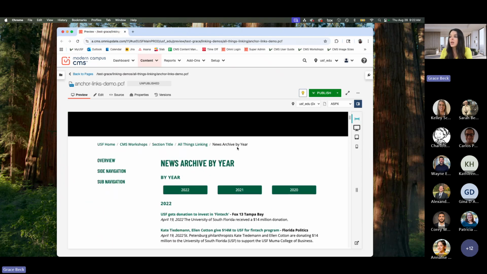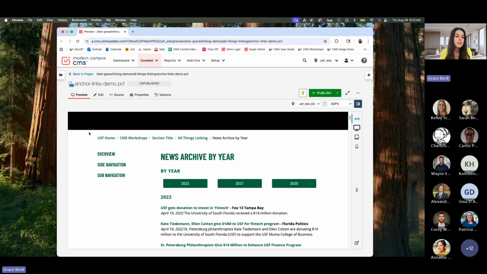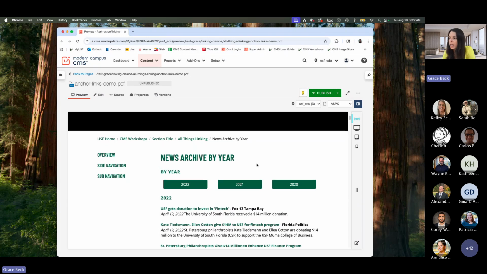So this is something we ended up building for the College of Business. Before they transitioned their news articles into our news module, they wanted to be able to archive these news articles. They didn't want them to go away, although we're not going to transition them into the news module. We wanted an easy way for users to find articles based on year. So this is just a modified version that I created.